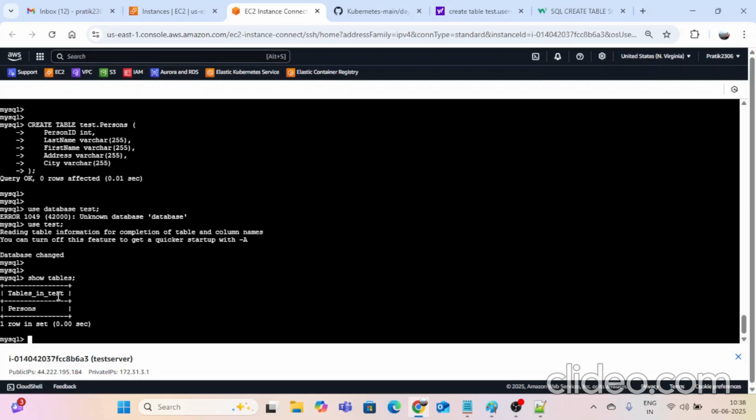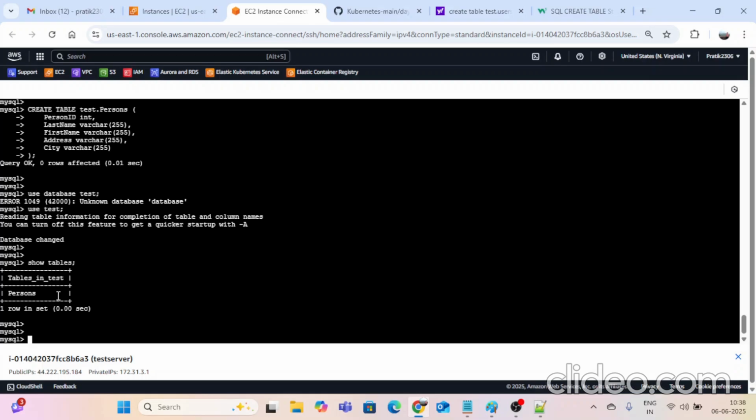So where will these database tables be stored? They will be stored on the node volume, right, where your pod is deployed. So we can check that with kubectl get pods, on which node it is deployed, right? With -o wide.